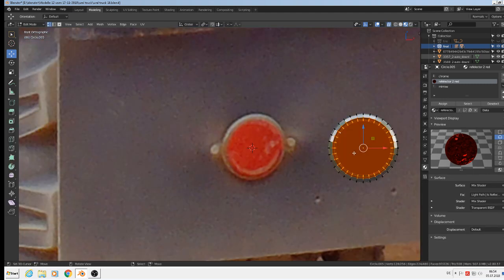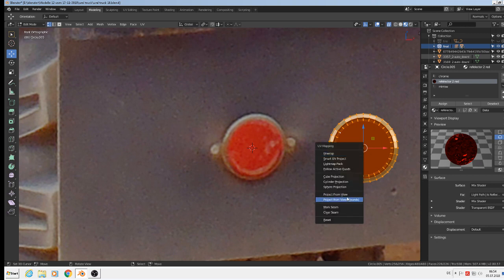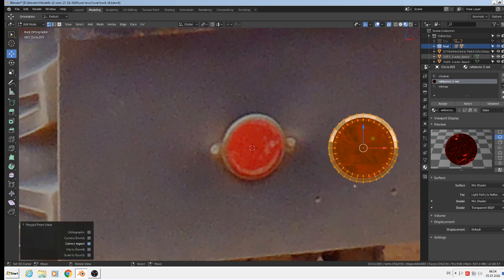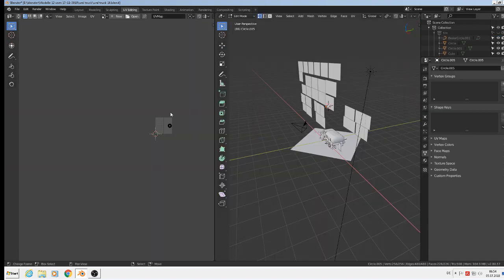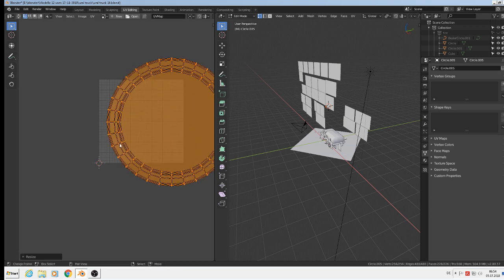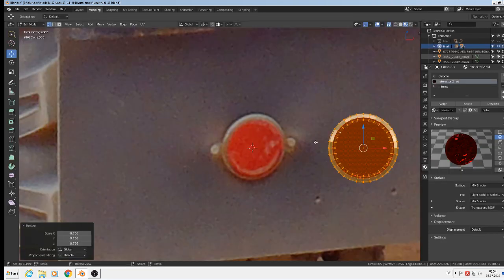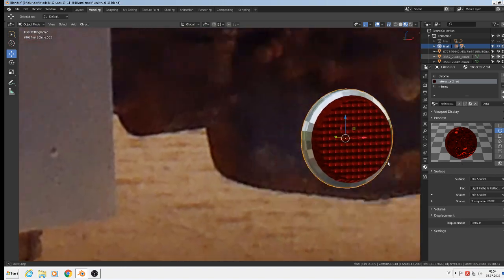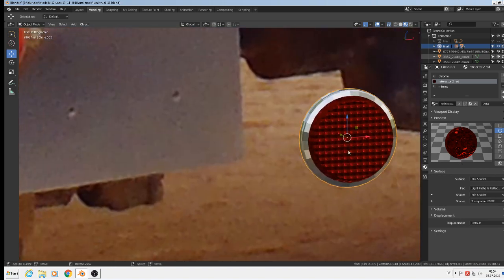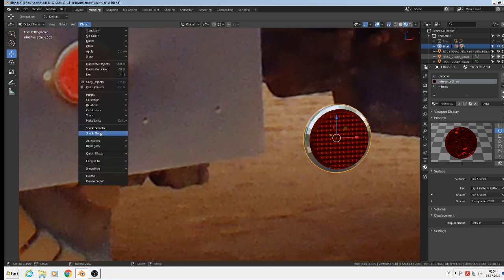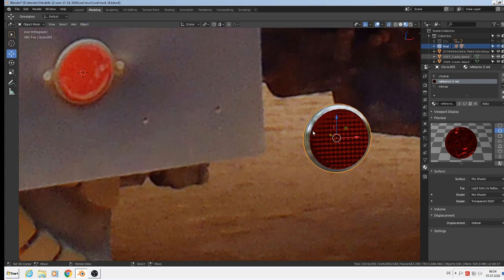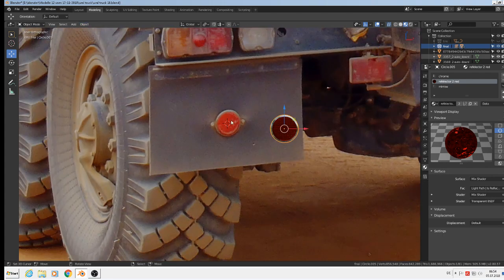We take here in unwrapped, so we hit U, projection from view, and we see here how that works. Then we go to UV editing, A to select all, scale it up a little, and go back and look what we get. Yeah, looks very good. Only object shade smooth. Done. That are this one.